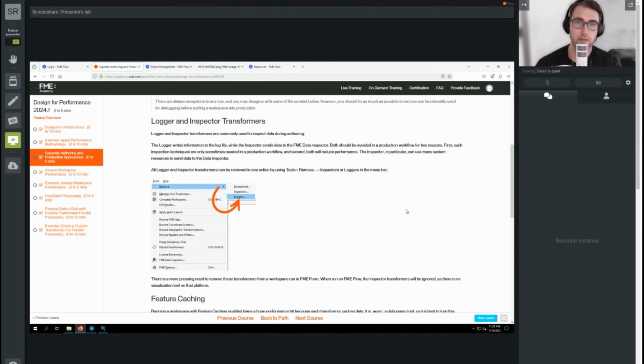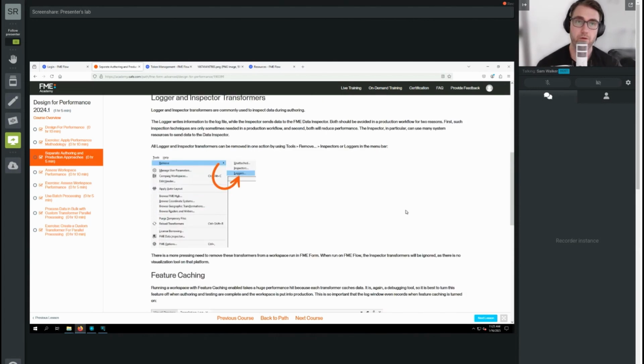So what are some ways you can think about separating authoring and production? Well, one is the idea of logging and inspecting. Logging and inspecting are going to be mostly useful during authoring. There's good arguments to use loggers for your actual log in production, so you can go and see what went wrong if something did go wrong. But more often, I think people are using inspectors, loggers, and feature caches during the authoring stage.